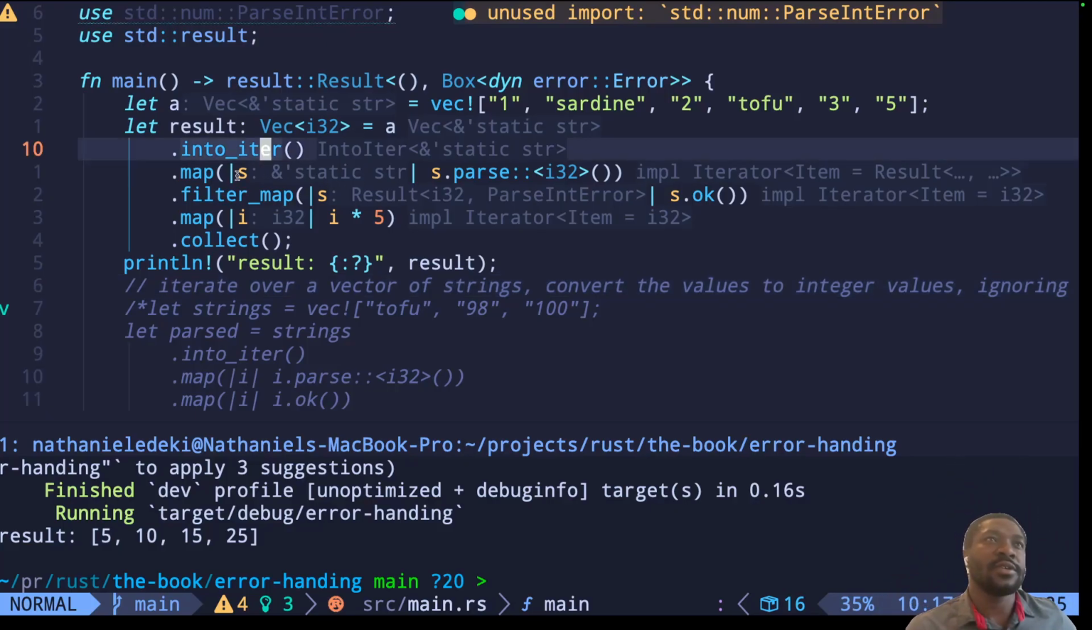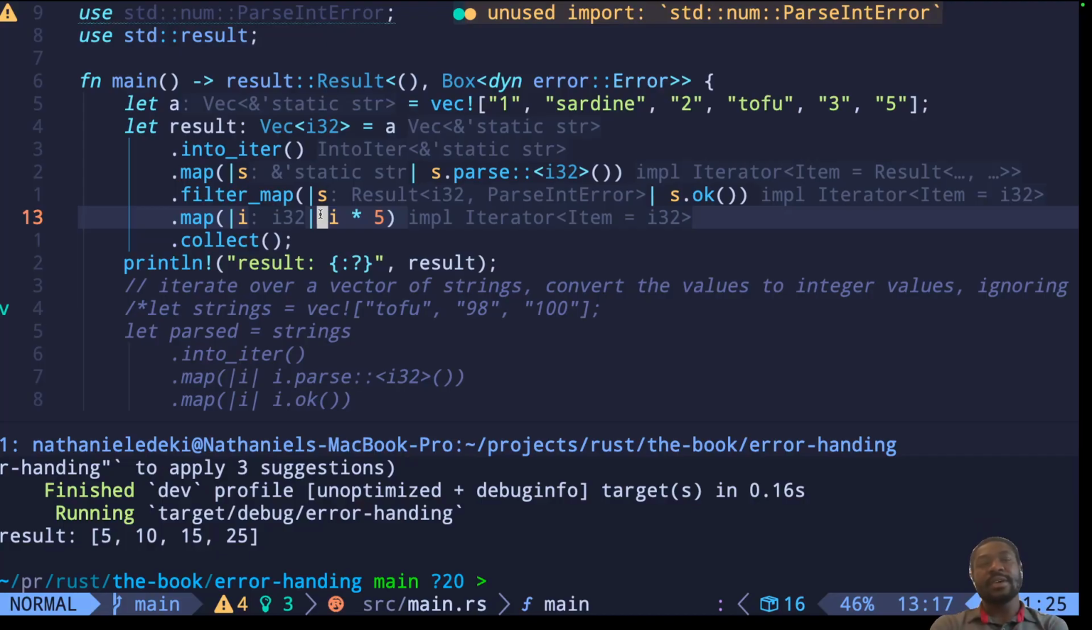So first, I get an iterator. I map this, convert this, I do a filter map, and I do a map. I chain it three times. Why can't I do all of that in one place? Yeah, I should be able to do that in a map. So basically, I can do a map, and in the map, I can do a filter. Let's try that.